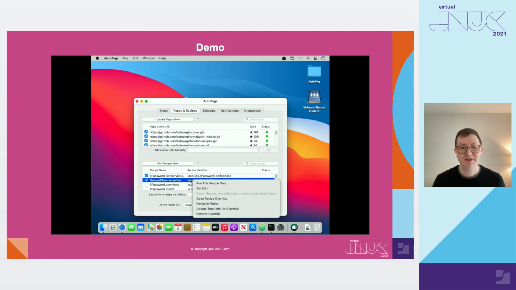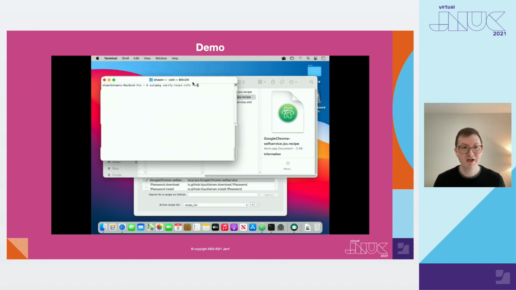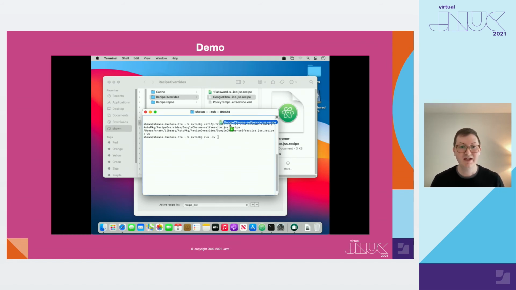Now, instead of updating trust info from here, I just want to verify the trust info, and I'm going to open it up in the terminal. So I'm going to reveal it in Finder. And because I brought it from somewhere else, I'm going to use the AutoPackage verify trust info command. More V's means more information. So this is going to be okay in this instance, but I can use the update trust info command if there's ever any warnings.